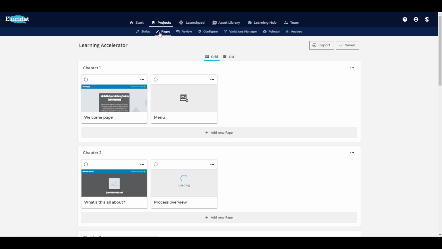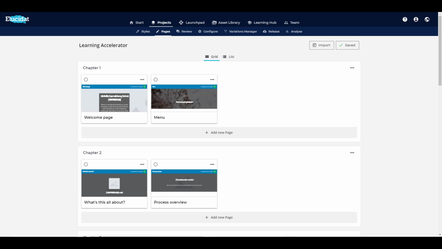Of course, you will be able to release your projects as usual, and they will also be SCORM compliant, ready to be uploaded to your LMS, for example. Well, so that's an overview of how Learning Accelerator works.